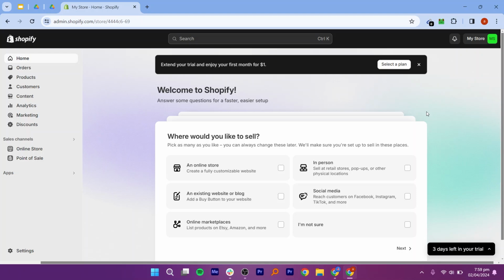Once you have set up your experiment variants, objectives, and targeting, you can launch your experiment. Keep an eye on your experiment results in Google Optimize. Monitor how each variant is performing against your defined objectives.